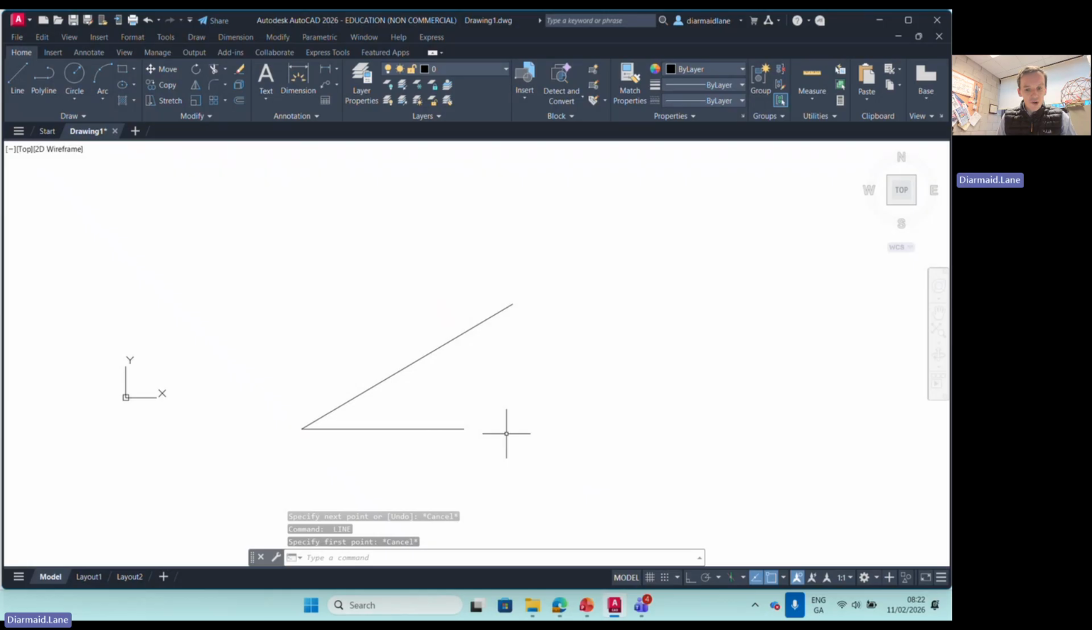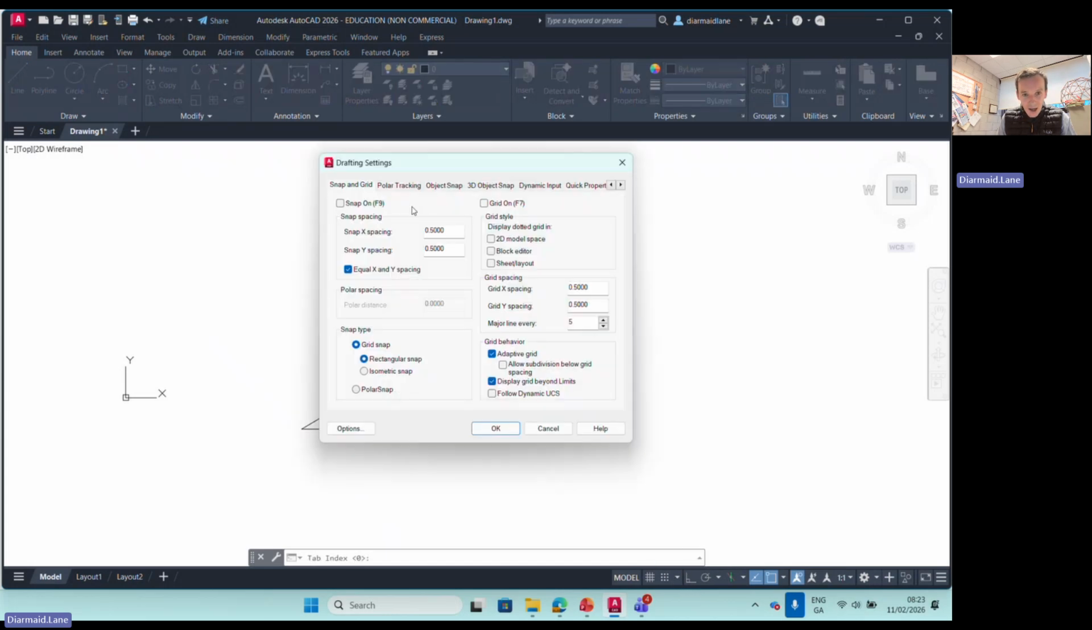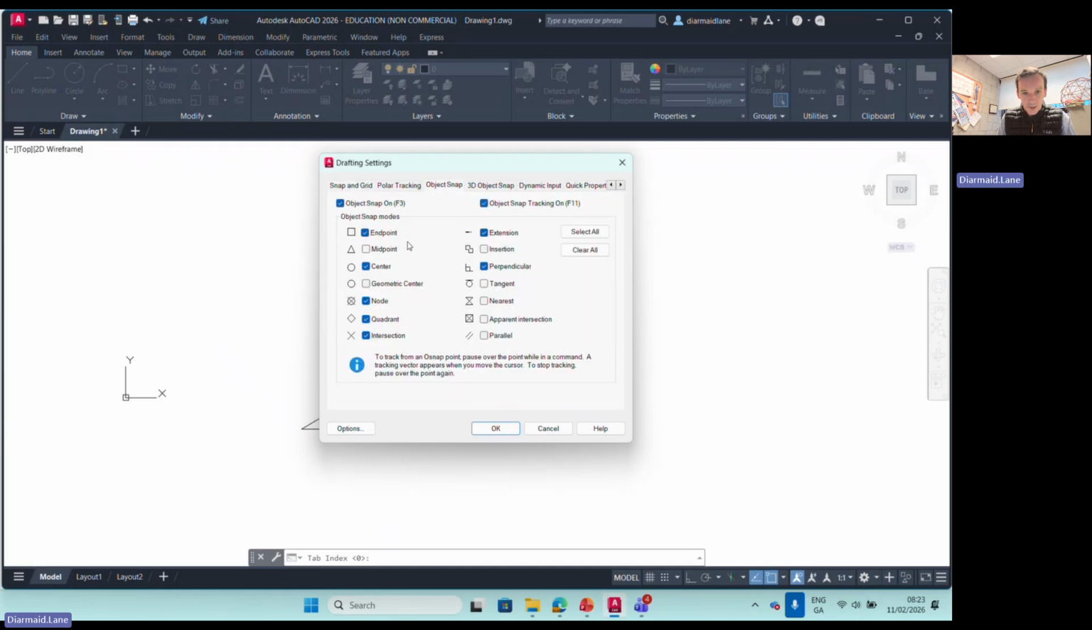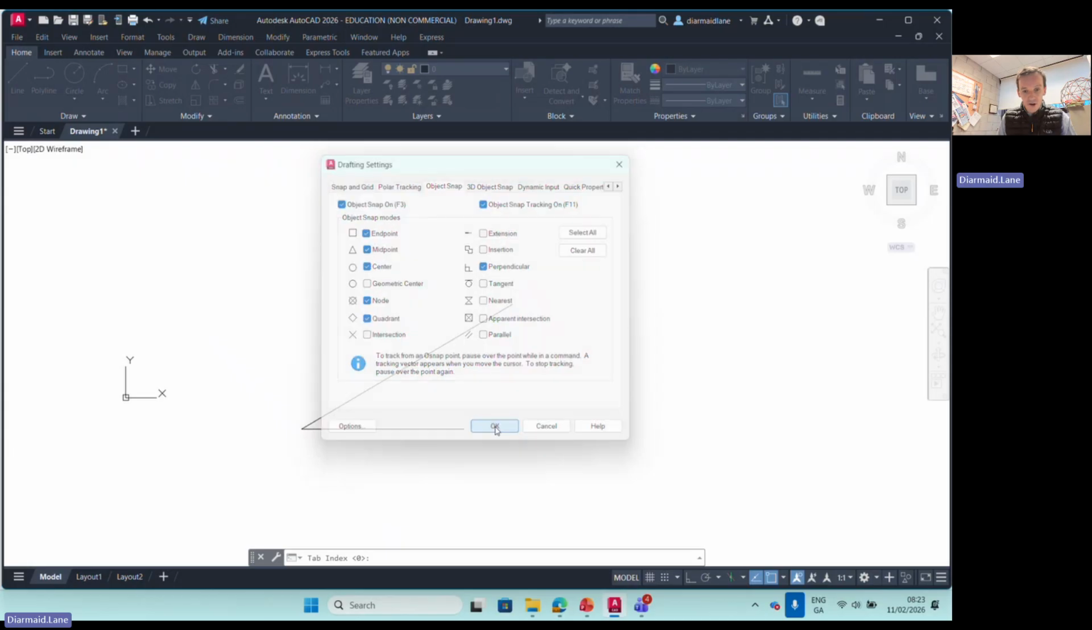The other thing that I want to show you here, which is a very useful one, is the object snap. This is your object snap just down below here, snap settings. Inside snap settings, if you go to object snap, these are all the different points that you can snap onto in a drawing. I'm going to knock off intersection, knock off extension, include midpoint, and say okay to that.